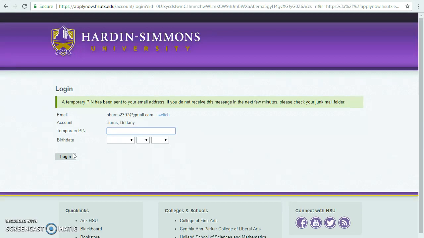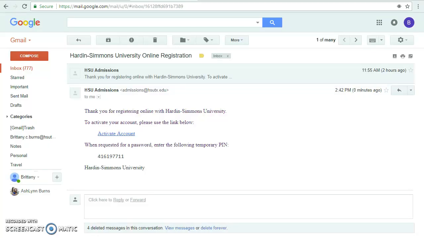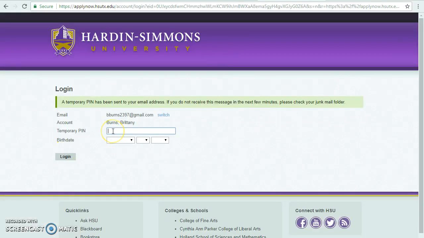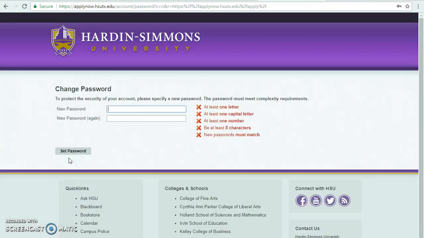Once you get to this point, Hardin-Simmons will email you a PIN number that you'll need to put in here. So once you go to your email, you will open an email that looks something like this, and it will have your PIN number information on it. It's an email from HSU Admissions, so you can look for that, and you will select your PIN number and paste it into here. And then you select your birth date again. And then log in.